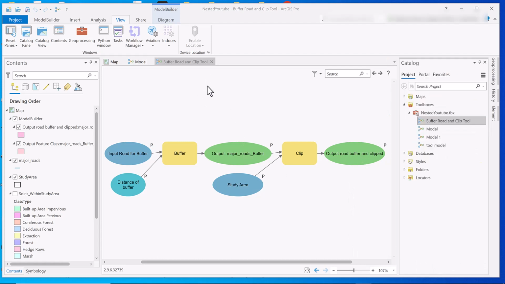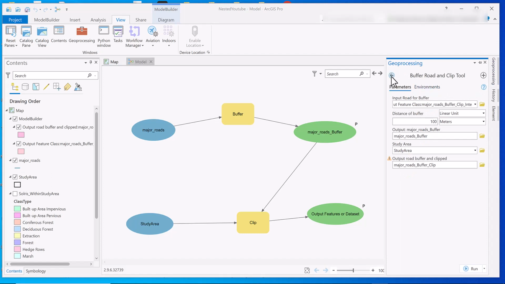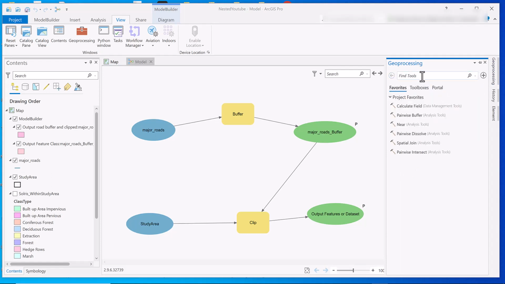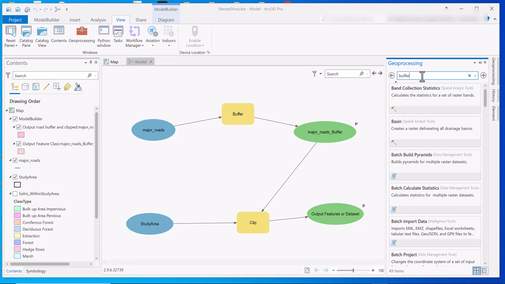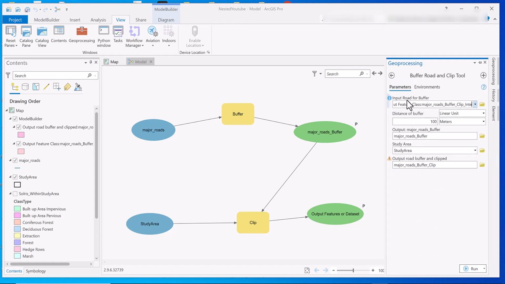Now at this point, let's assume we have this model closed, and we come to our geoprocessing tool. If we click on the name of the tool, we have Buffer, Road, and Clip tool. You can see it assists with buffering and clipping of road. That is the description we gave to it. Now if you double click on this, it's going to give you input road, where you input the road which you want to buffer. Then you have the distance. You have the ability to change the distance, maybe you want it to be 200 in this case, or 500, whatever.